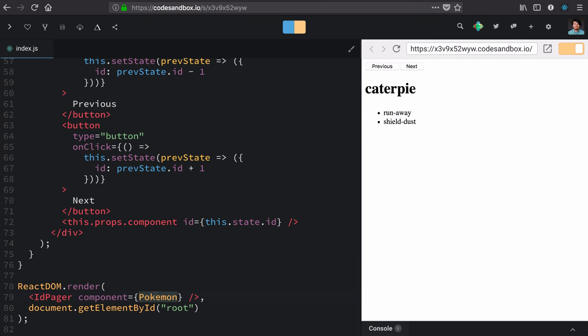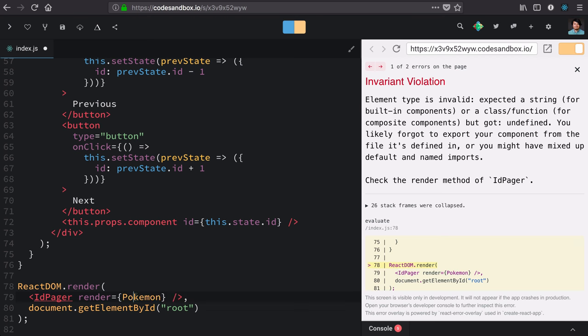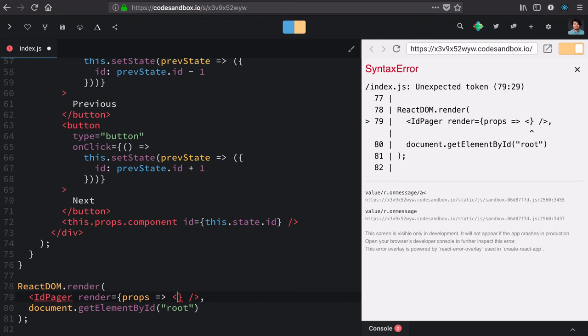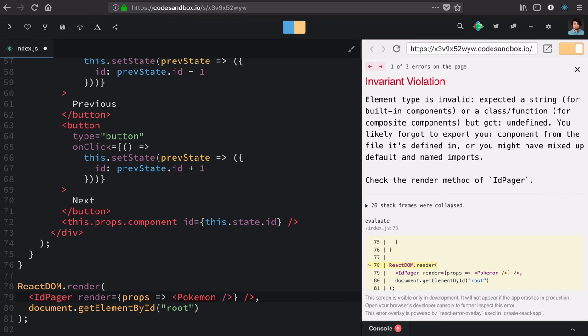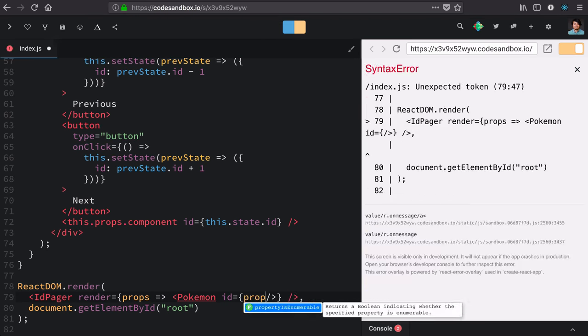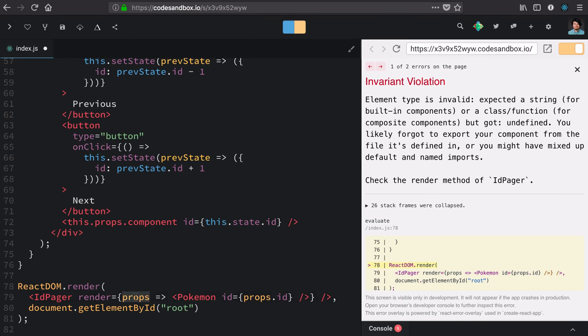Let's say instead of a component, we said, hey, this is what I want you to render. Give me props as an argument, and then I'll do whatever I need to do to render the thing that I care about. So take some props, render the thing that I care about using those props.